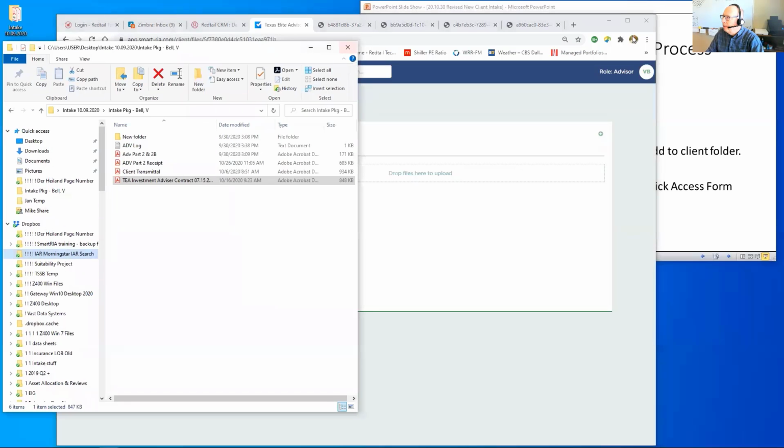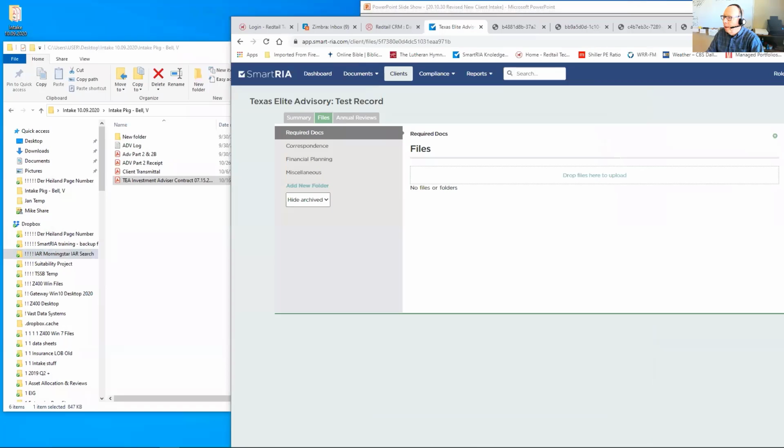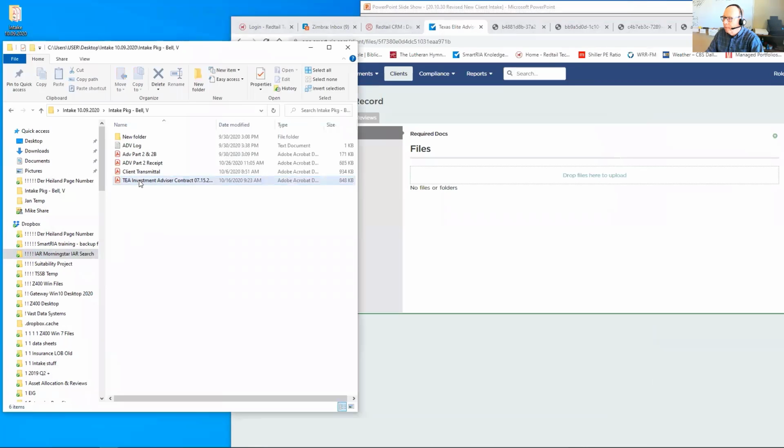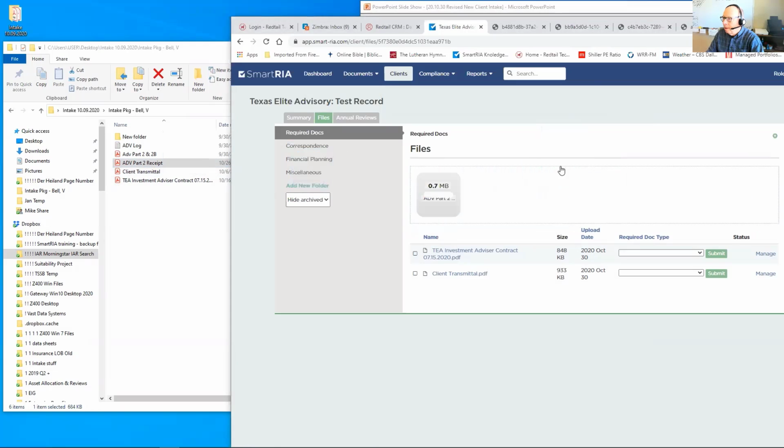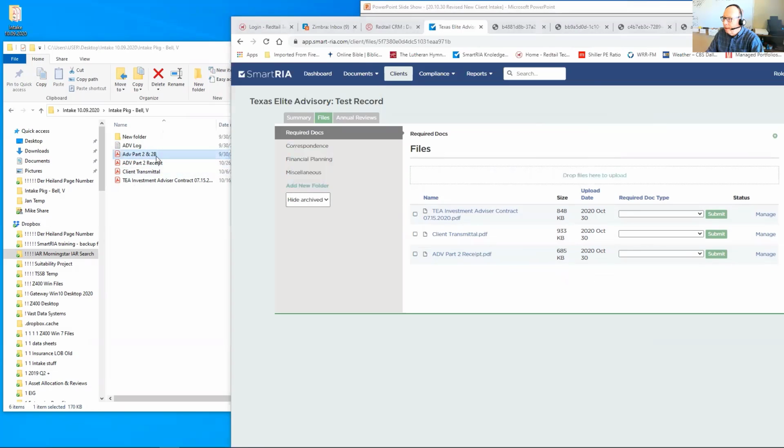So we take this and should be able to do that from here. Investment advisor contract. Assume this I've gotten signed. Obviously, this one's not signed. There it goes. Client transmittal. There it goes. The ADV Part 2 receipt. There it goes. And I'm just going to go ahead and load up an ADV Part 2, the document that I actually delivered. So we'll know what version it is and so forth. And we should be in good shape from our perspective, that is from TEA's perspective.